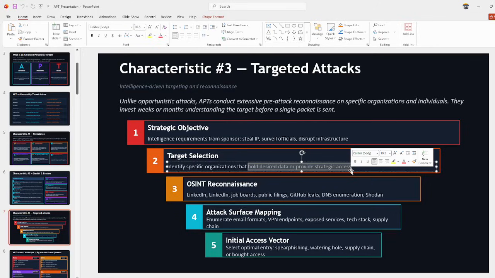It is like your exposed services or technical staff, tech staff, or supply chain. So what are all the services that you are running? So it will be targeting those particular services.